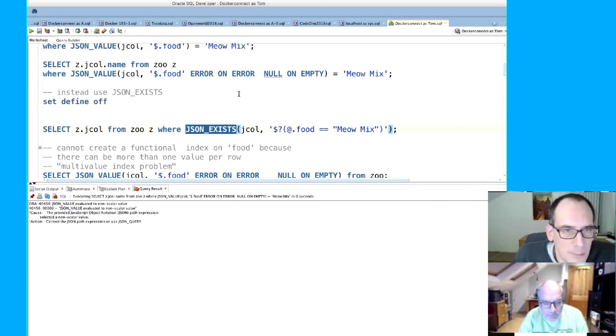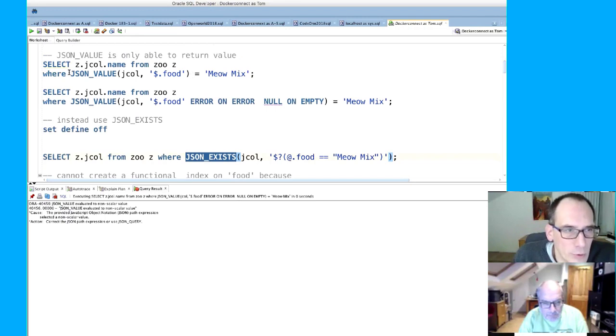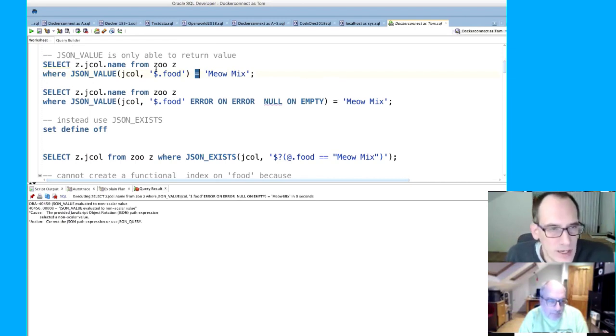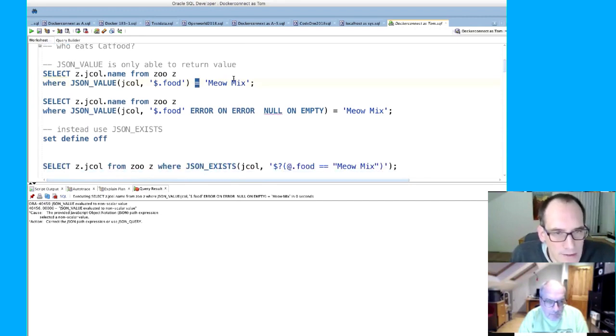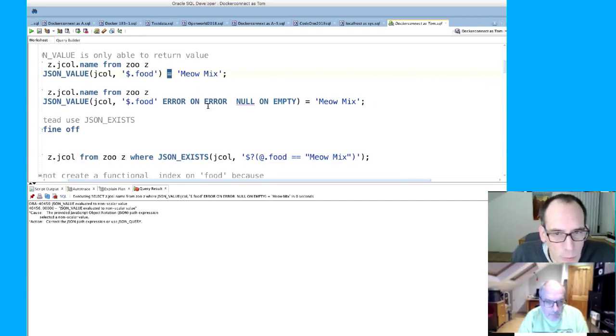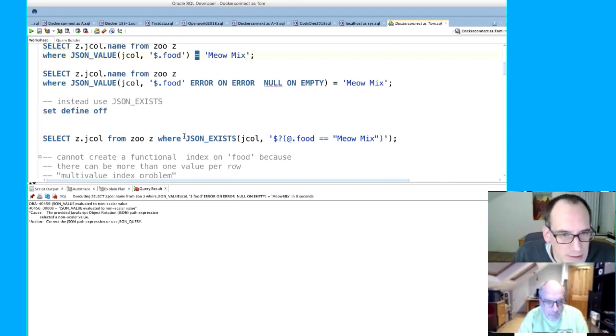So what's happening up here, if I highlight this again, we're running JSON value, we extract the value, and this comparison happens in SQL. So we have a left side and a right side, and the comparison happens in SQL. And this is why this fails, because we have more than one value. But with predicates inside JSON exists, we're able to push down this filter or this comparison into the JSON execution.